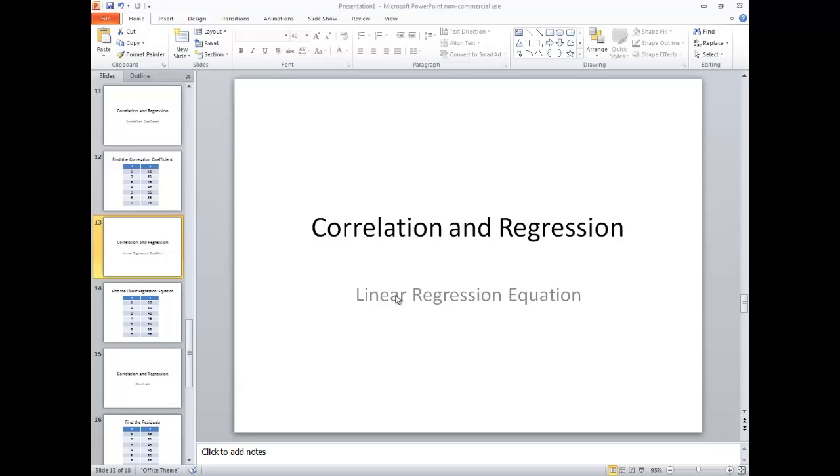Correlation and regression, let's take a look at finding the linear regression equation. Some books call it the least squares regression equation. They call it the least squares regression line. Somewhere in there you'll have the word regression, and you'll either have an equation or a line. And hopefully they say linear, but some books don't.